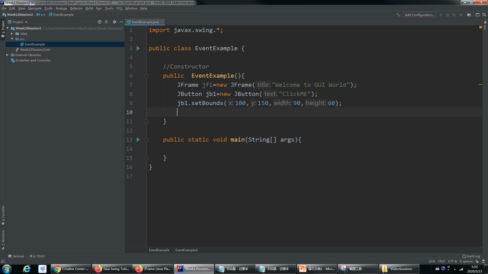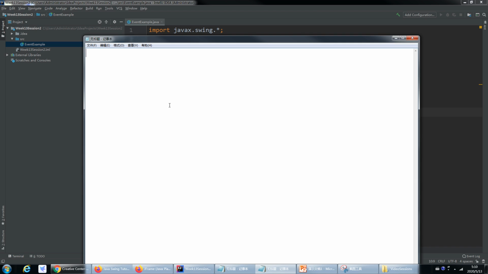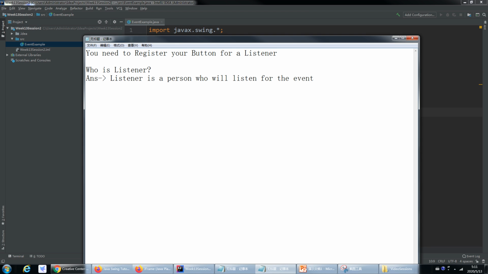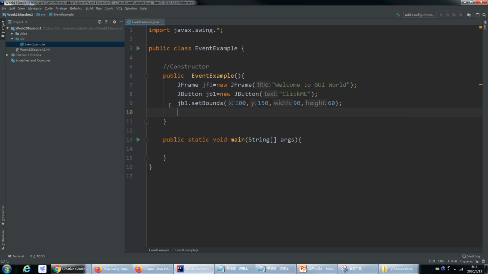After this line you have to register your button for a listener. You need to register your button for a listener who will listen for the event. Who is the listener? A listener, you can assume, is a person who will listen for the event. He will keep listening for the event. So who is this listener?